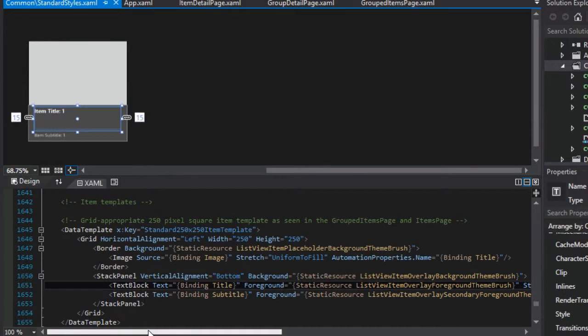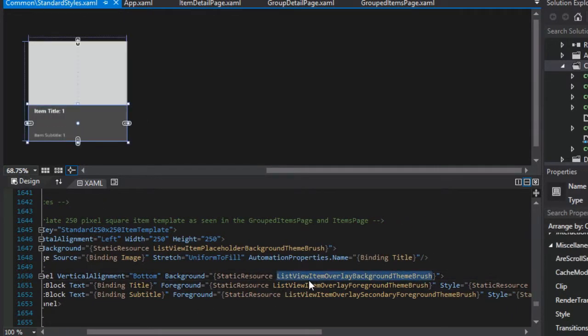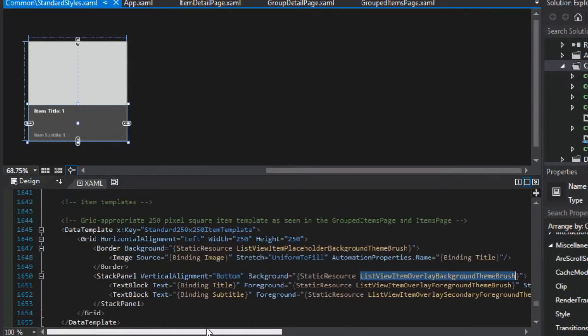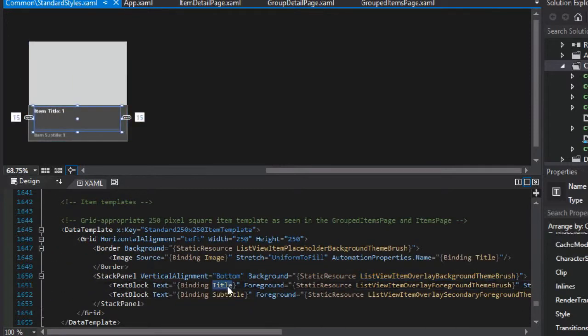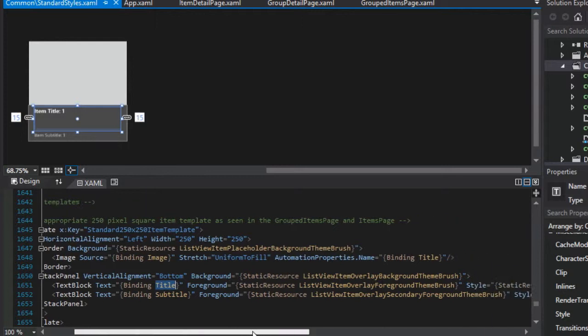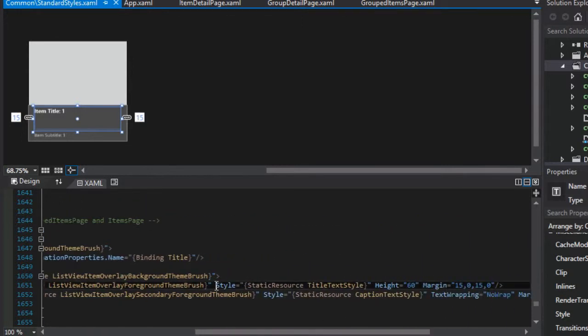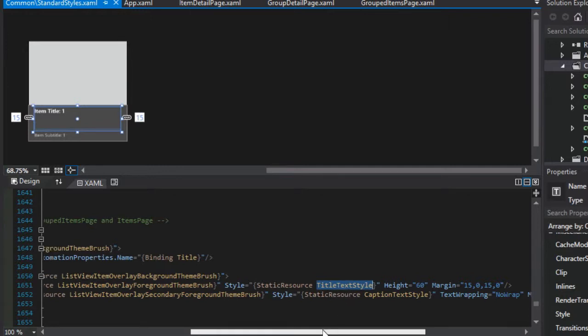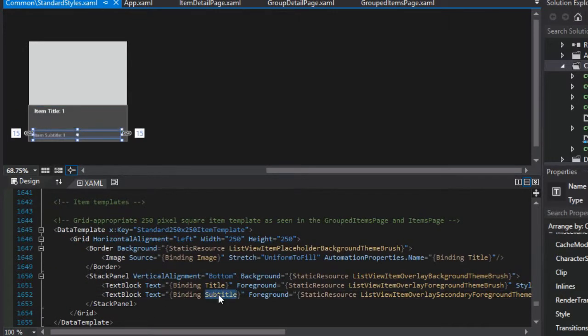And the stack panel will have this list view item overlay background theme brush. I would expect the opacity to be like 30% or 50% so that we can see through it, right? And then there is a text block that will contain the title. And notice that it has, again, styles that it's referencing, and then the subtitle below it.